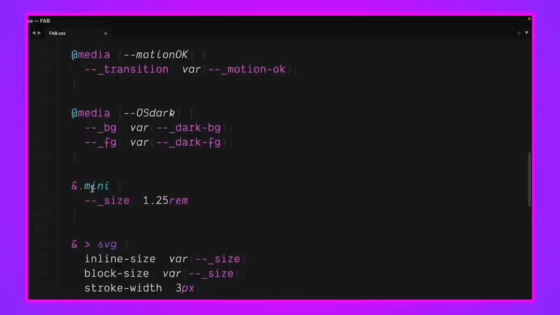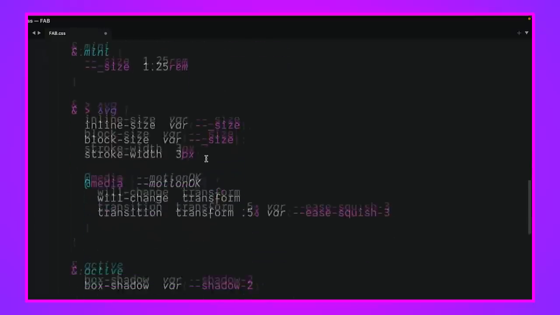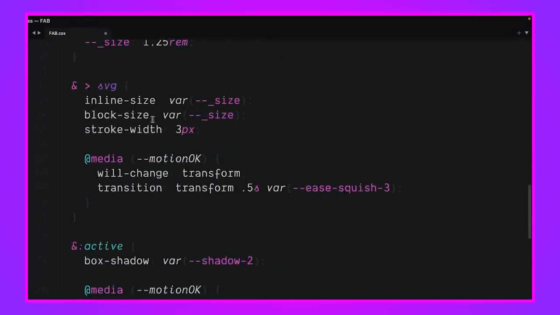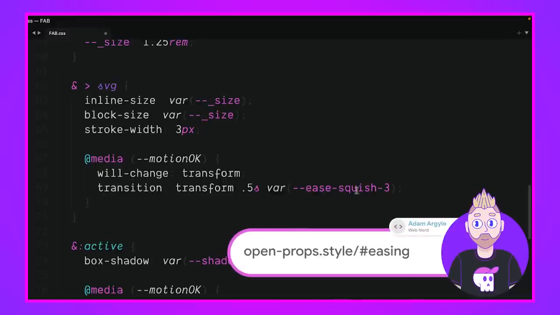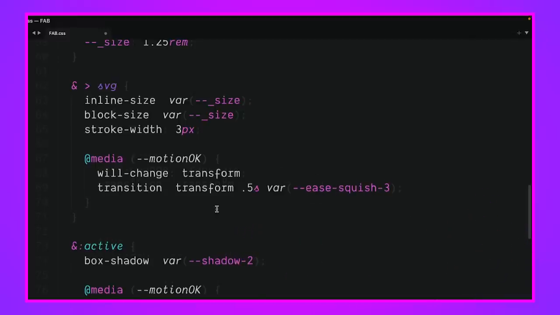So here's our mini versions. Here's our sort of adaptive custom properties, adapting our motion, adapting our color, our SVG having its size. If motion is okay, we're going to transition the transform, and that's going to be that rotation on the plus that sort of has that squishy effect. It has a little bit of elasticity. It's all done here with that custom property.